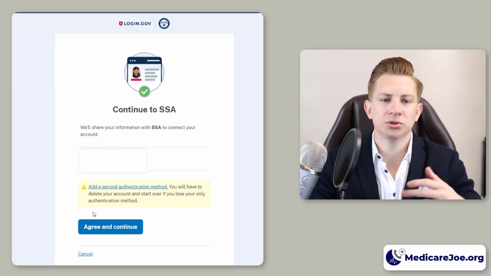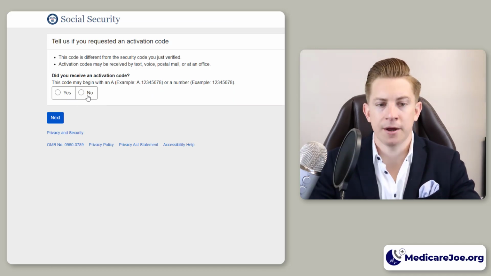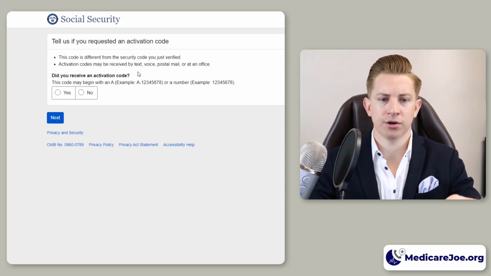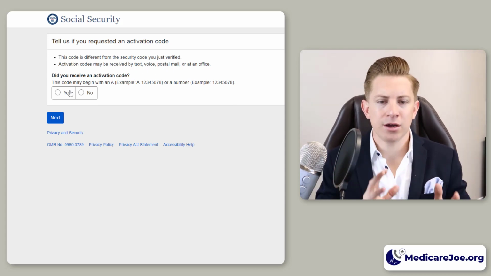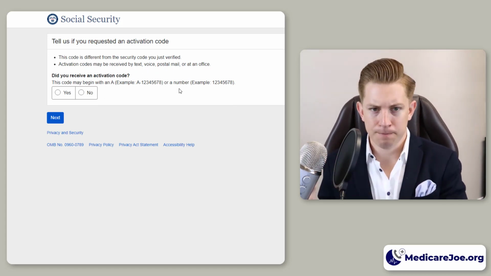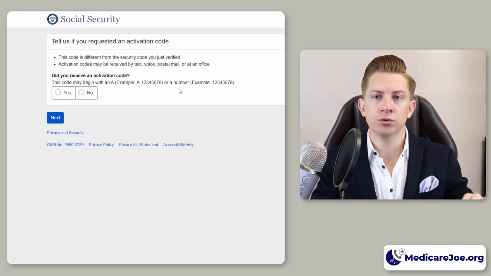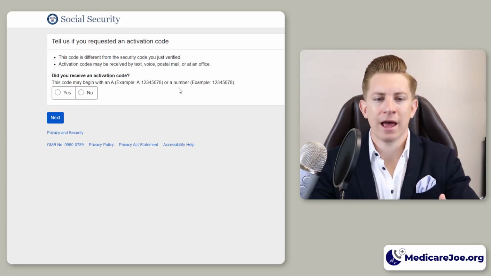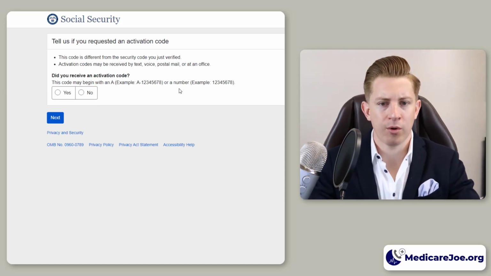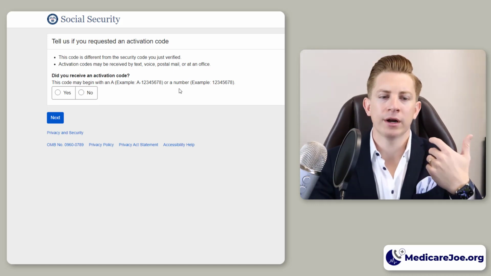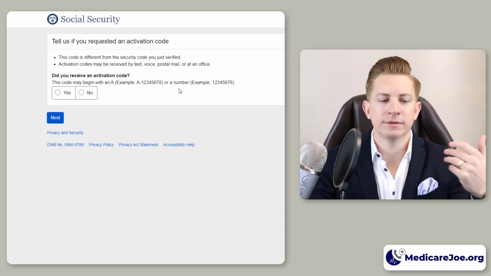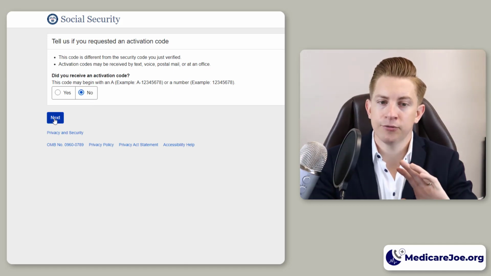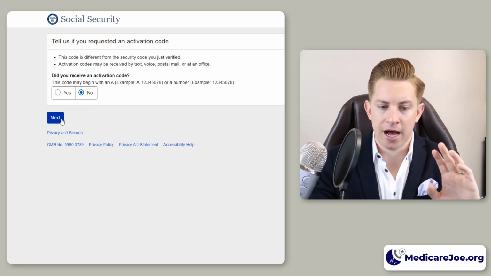Now, once you hit submit, it's going to have you agree and continue on a page, and then it's going to bring you back to the Social Security website. And it's going to ask you if you received an A code. So as you can see here, the A code is actually going to be different from the code that you just got texted to you. It's a different number. So if you don't have an A code from a Social Security representative or anything like that, we're going to click no, and we're going to want them to actually send us another A code. Again, different from the initial code that you got.